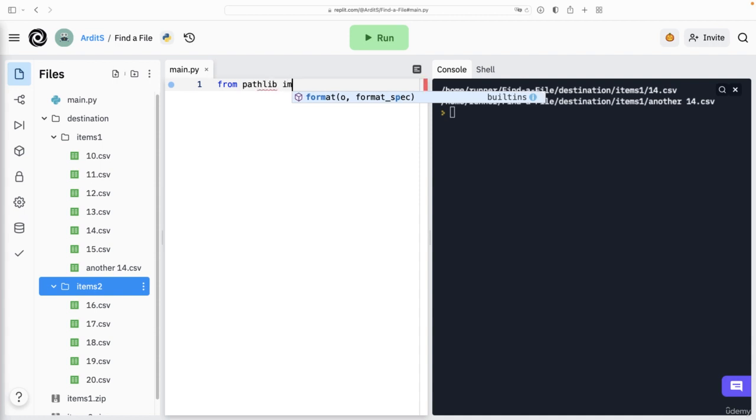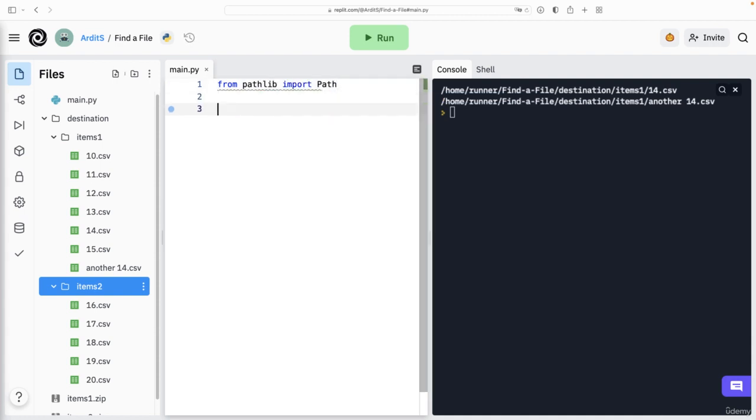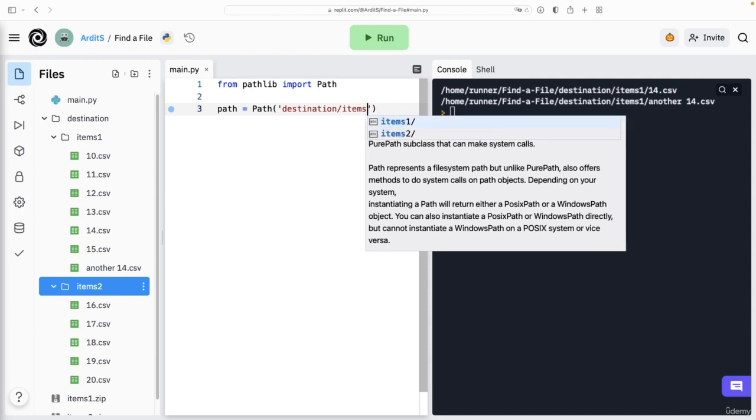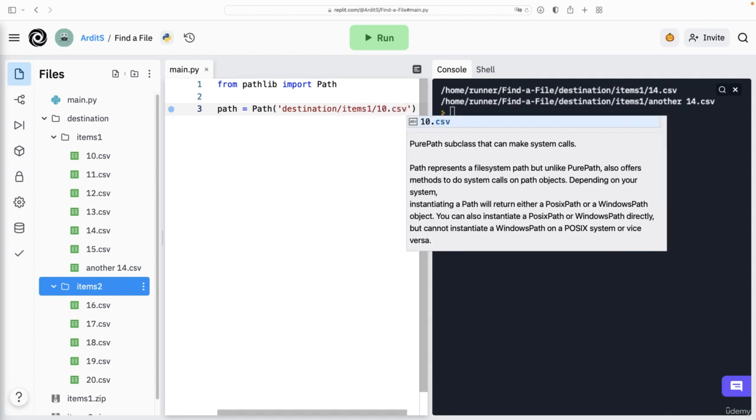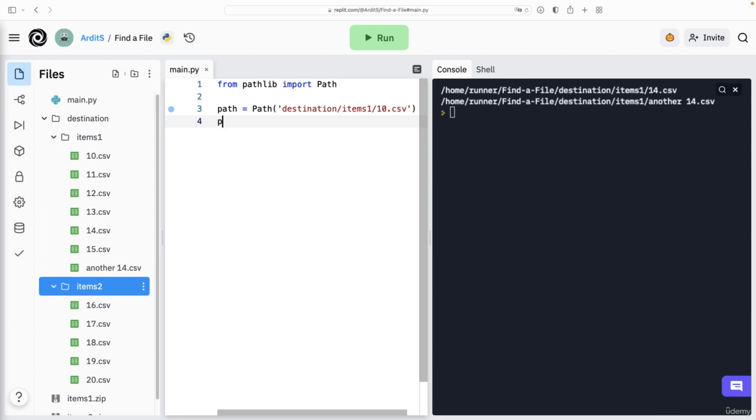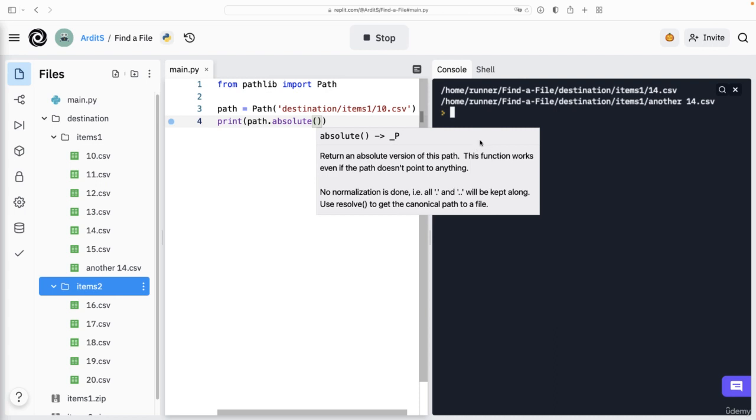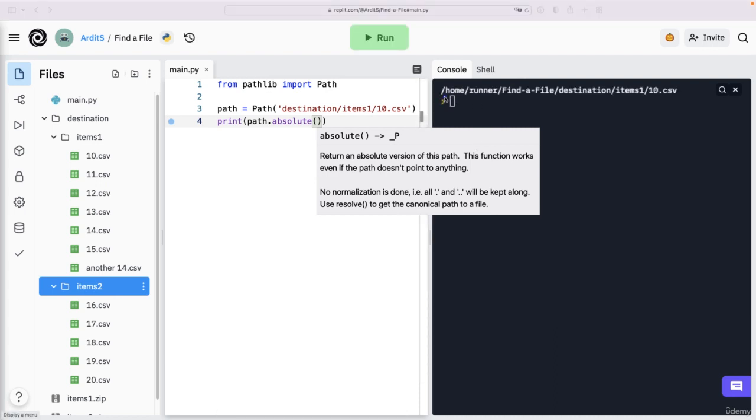From pathlib import Path, and if you have a path object pointing to a file such as destination/items1/10.csv, for example, and then if you do print(path.absolute()), that's a method that will give you the absolute path of that particular file, 10.csv. The absolute path is the relative path plus the directories where this root directory is located in the computer.